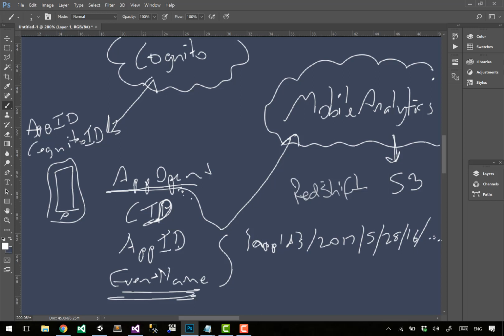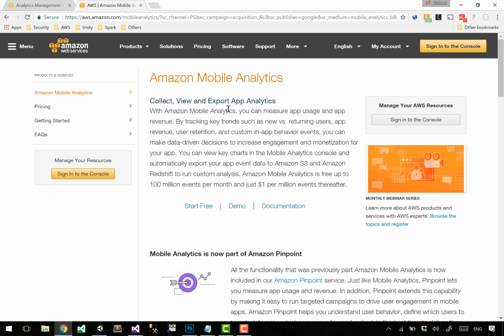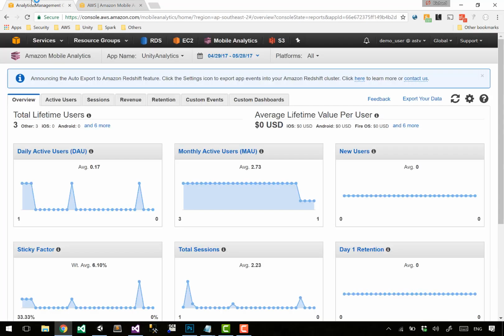No, fair enough. Okay, so mobile analytics, this is what we're going to set up in the next video. We'll get ourselves the app setting up to grab its app ID and Cognito ID, and then we'll set up one quick event and push that over to mobile analytics, and then we'll save that out to S3. Great, so let's quickly jump into the mobile analytics.